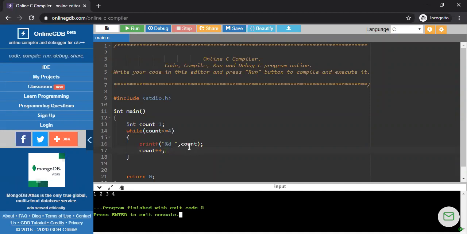No ampersand is there because I am going to print the value of that particular variable, not the memory address. Simple, write it down the data type and the variable name. So count is an integer type of variable, that's why %d, and count is my variable name. So according to that, the value 1 is printed because count is 1.